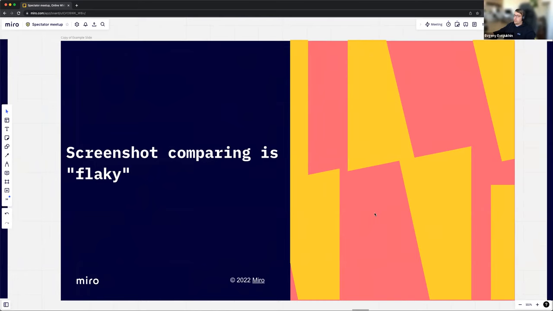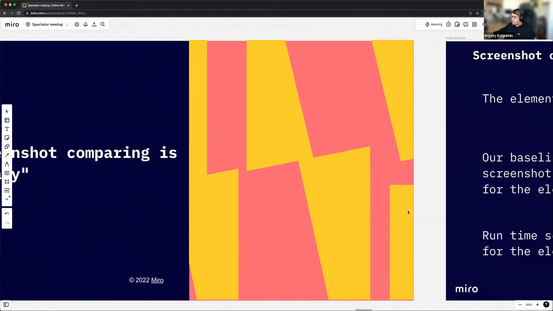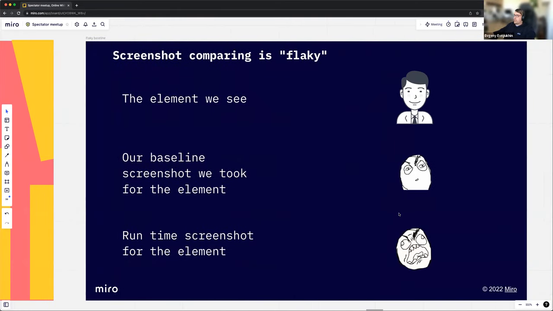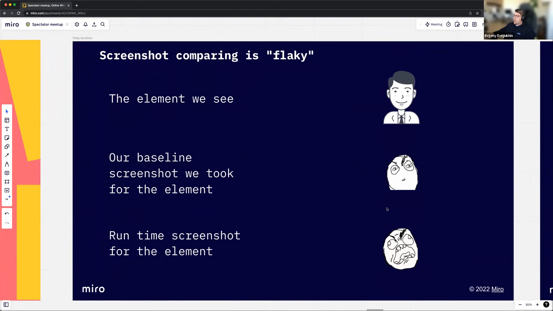So as I mentioned, we are working a lot with screenshot comparison, and this part can get really flaky if you don't do it right. Just to illustrate it, for the screenshot comparison, we need a baseline screenshot and a runtime screenshot to compare these two between each other. And basically the problem here is that the element that we can see with our own eyes, the runtime screenshot and the baseline screenshot can be completely three different things.